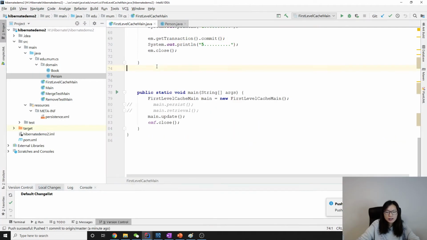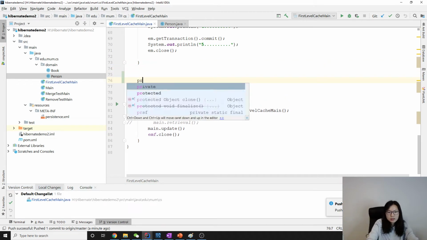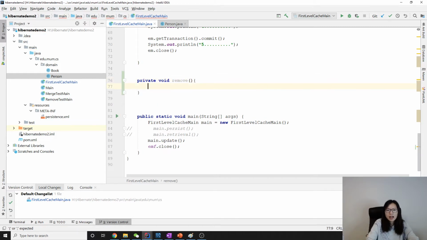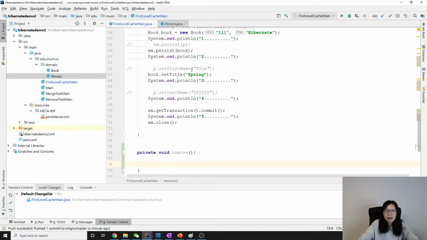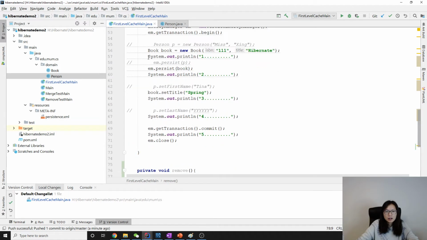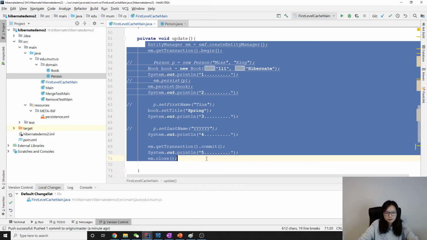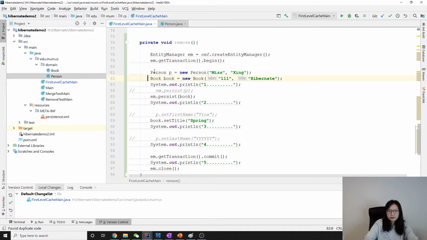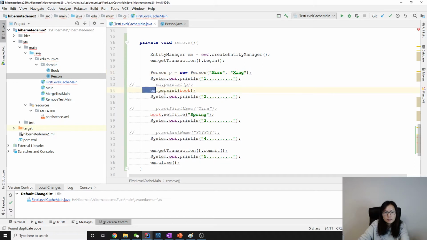I'm gonna create another one. I have lots of duplicated code now, but I want to save all the demos so you can download and practice or play with them. So here I'm gonna do this thing. And let me use person, and book.